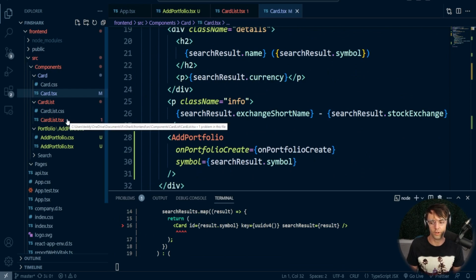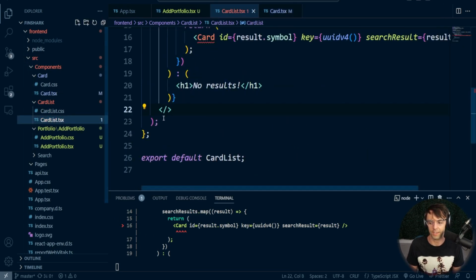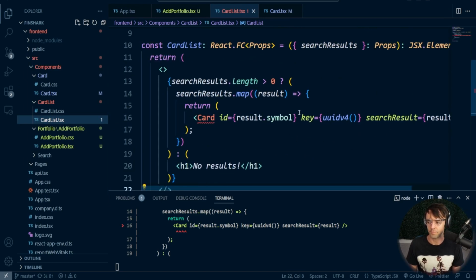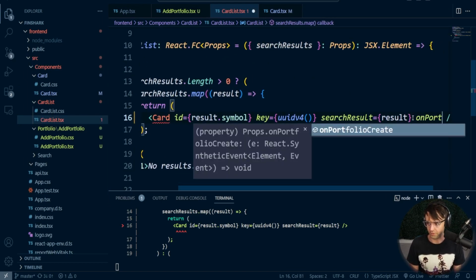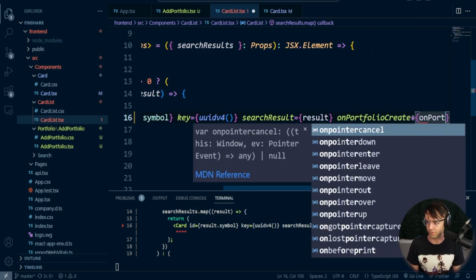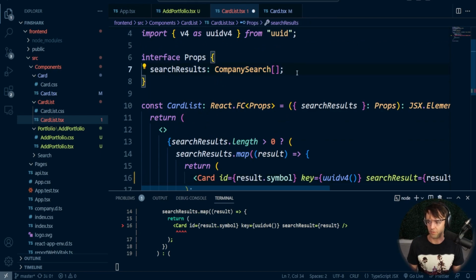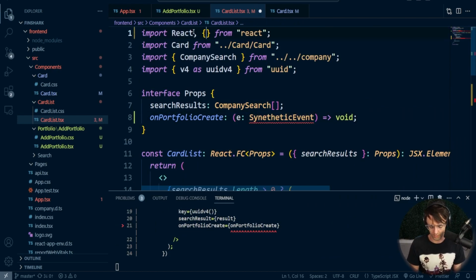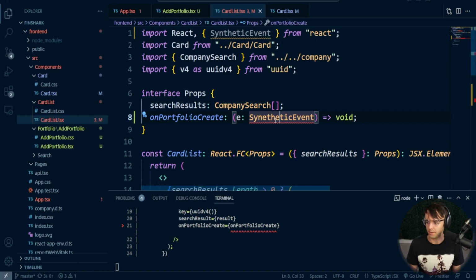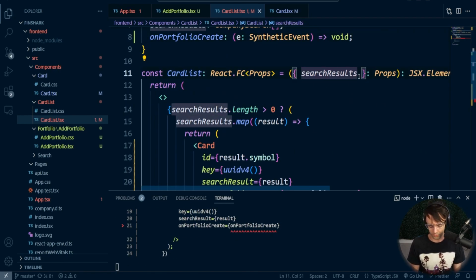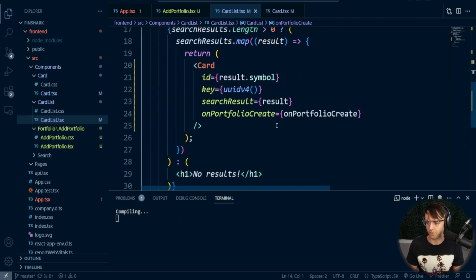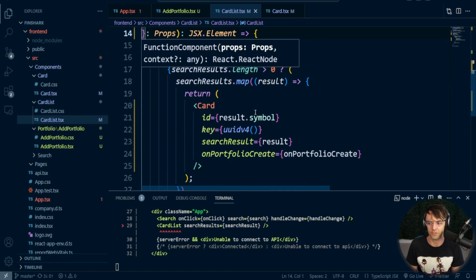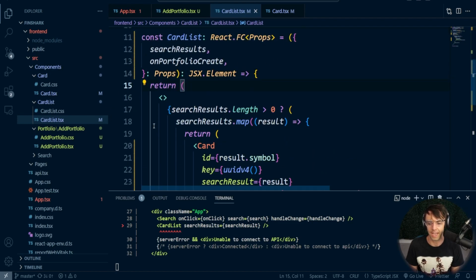Now we need to go up to our actual card list, and we need to communicate these props down once again. Okay, so now we have an on portfolio create. We're going to pass it the on portfolio create. And we also need to add this up here. So say on portfolio create. It's going to be E synthetic event. It's going to return a void. Also need to go up to here, pass in the synthetic event, and that has an extra E. So we also need to pass the on portfolio create. And we don't actually need the symbol because the symbol is going to be created from the actual card list.